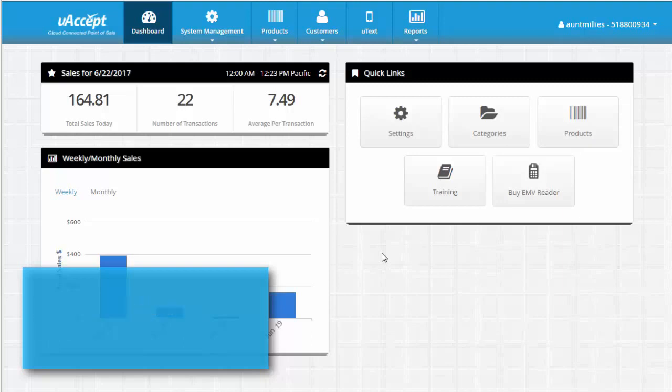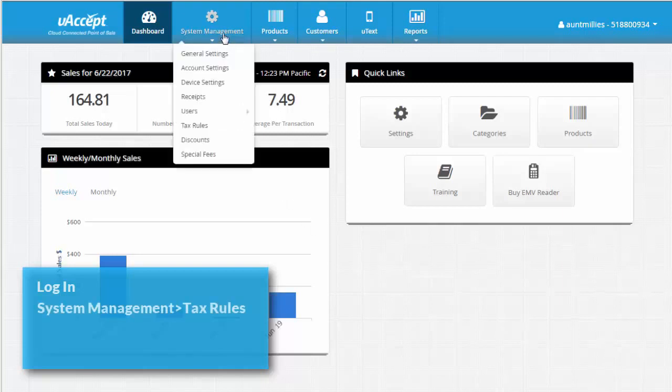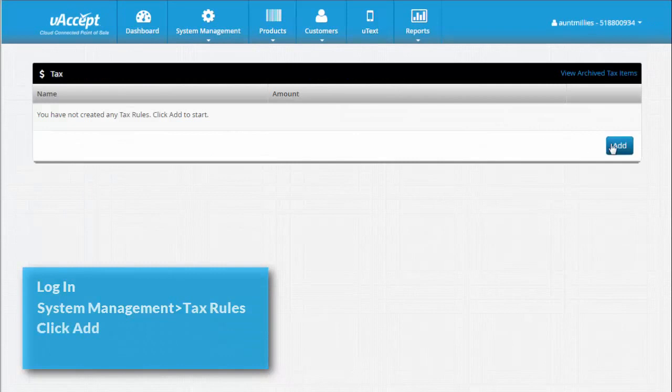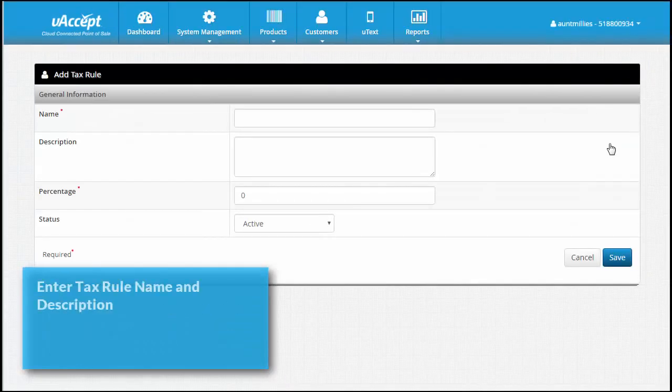To set up your tax rules, log into your uAccept POS account. Under the System Management tab, click Tax Rules. Click Add. Enter a name for your tax rule, as well as an optional description. Whatever you name your tax rule will show up on the customer receipt and your Z-Tape, and will help you run reports on taxes charged. I'm setting up this tax rule for my store in San Diego, so I'll call this rule San Diego Sales Tax.